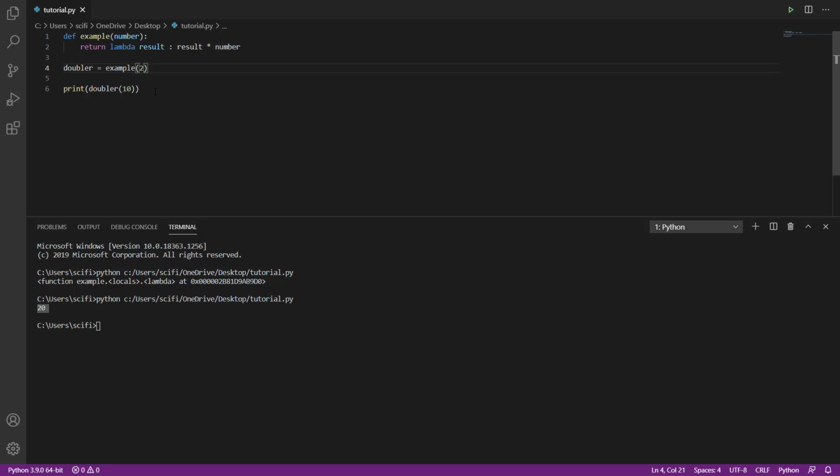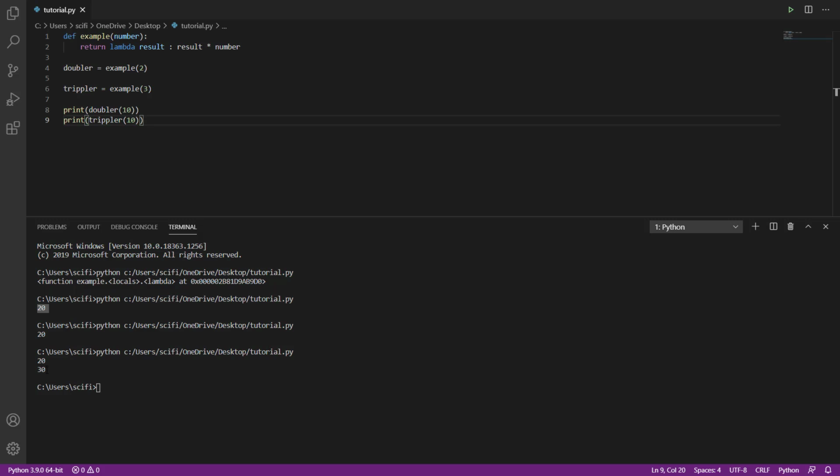Now let's say I write tripler equals example and then 3. Tripler, let's see what it gives. So you see now it gives 30. Doubler gives 20 and tripler gives 30. I need not write a separate logic for that. This 3 is passed to this number, right? It returns a lambda function. This value is passed as the result argument. That's why it gives 10 into 3, 30, right? 10 into 2, it gives 20.